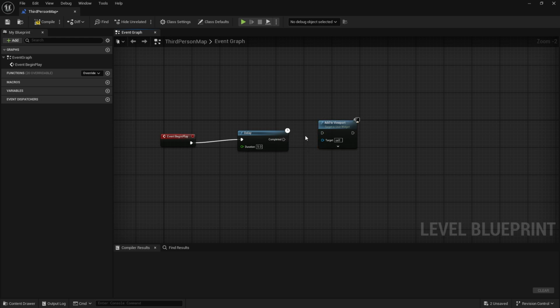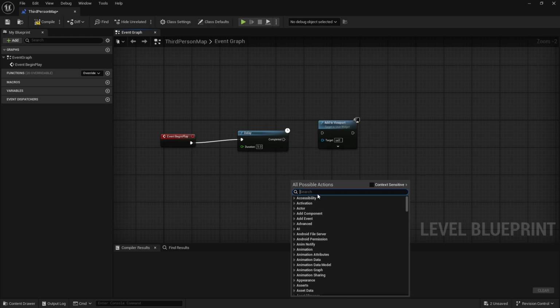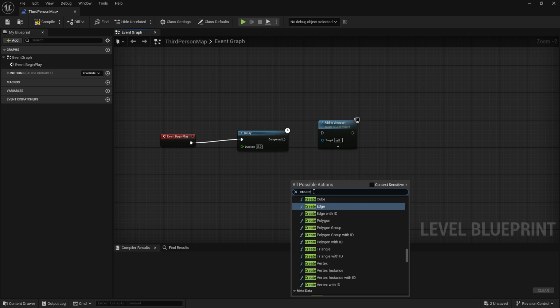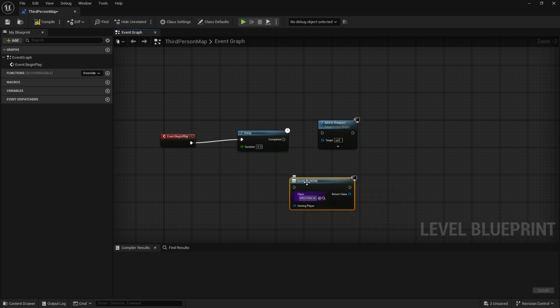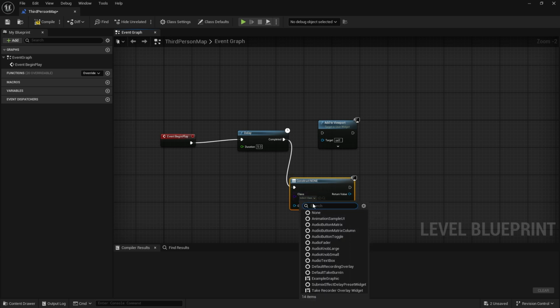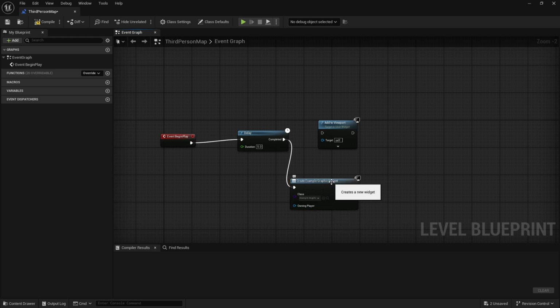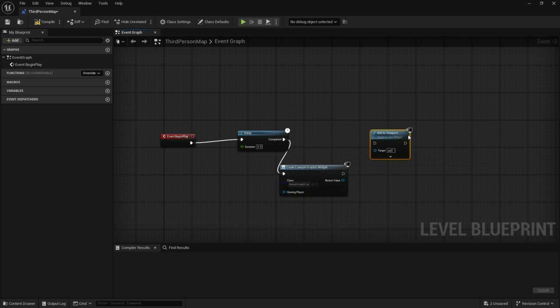We see then add to viewport. But before it, we need to create widget. Exactly. Okay. Then select our widget, example graphic. Perfect. Then display it. So add to viewport.